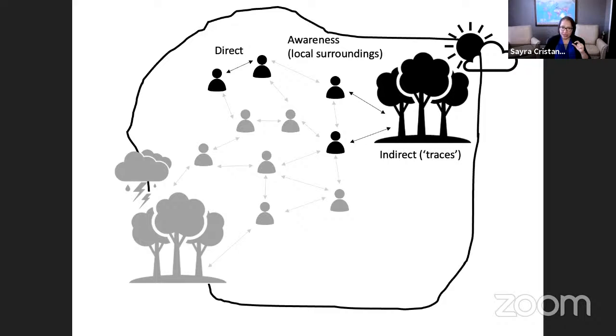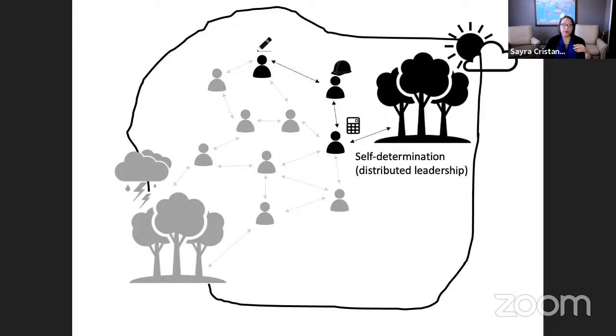These forms of communication facilitate the second principle of swarm intelligence, which is awareness, or the ability of the collective to remain attuned to its local surroundings. So once the swarm figures out the environment it is working within through awareness, the third principle, called self-determination, is used to perform the work.